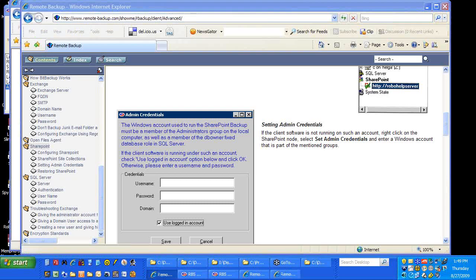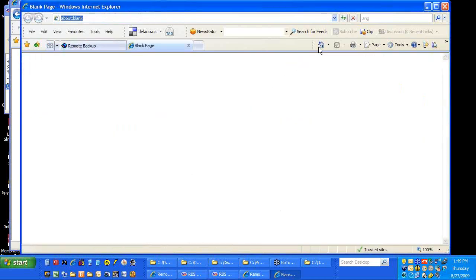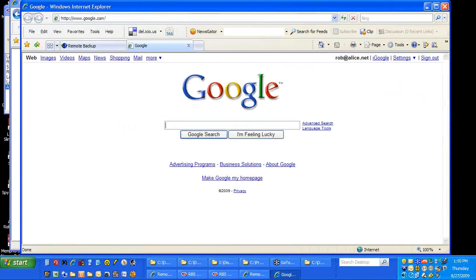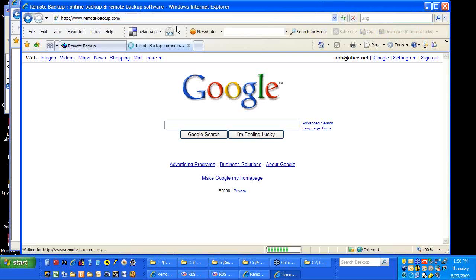Any questions on how to set up Exchange, SQL, or SharePoint? No? Okay. Let's move on to the best practices. I was looking for a document to go along with that, Chi. I'm not quite sure where it is. It's in the knowledge base. I'll show it to you.